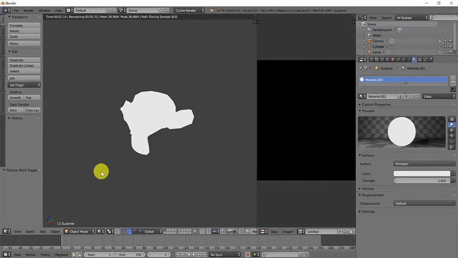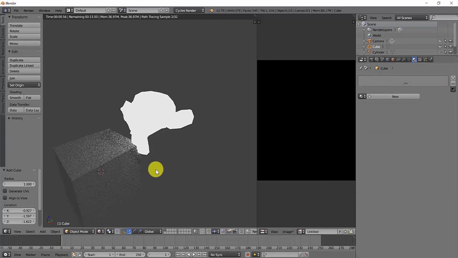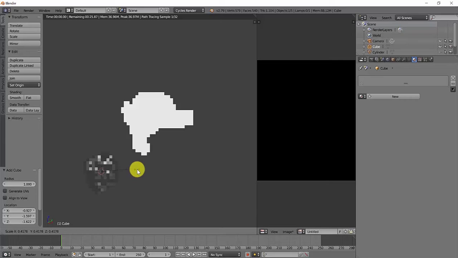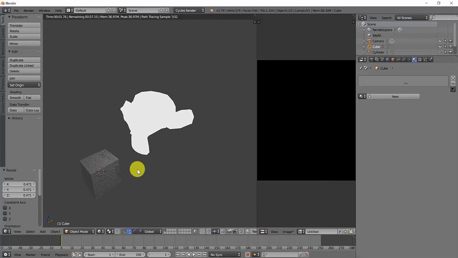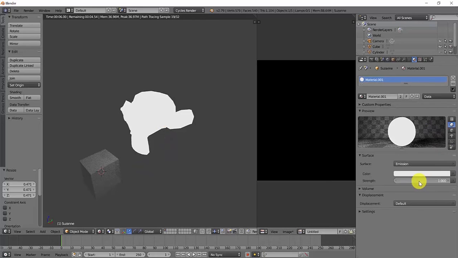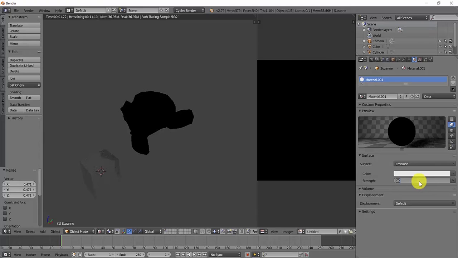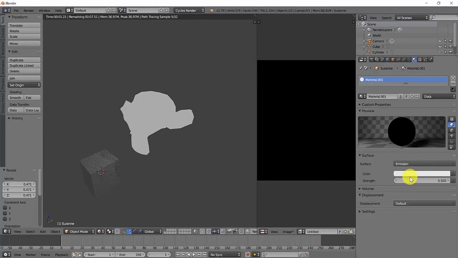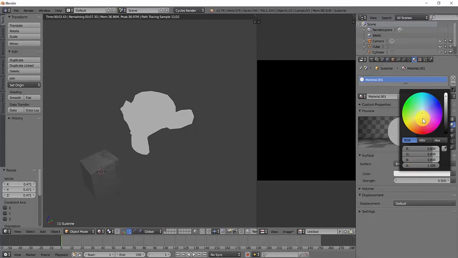So you can see here it doesn't show the details of the shadows and stuff, but if I added like a cube, you can see that it's emitting light onto the cube and creating shadows on different objects. So here I just did Shift C to go into the render view. And if I change the strength of the emission, you can see that the brightness goes all the way down. You can change the color here as well.